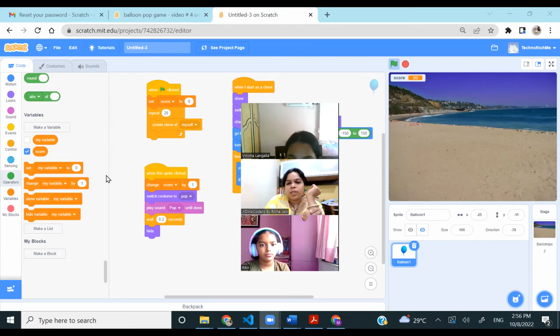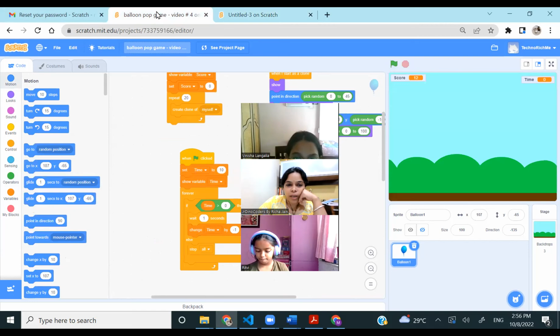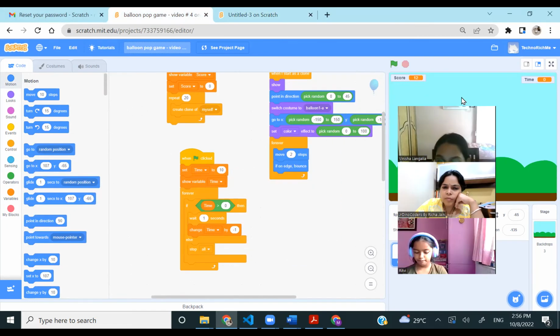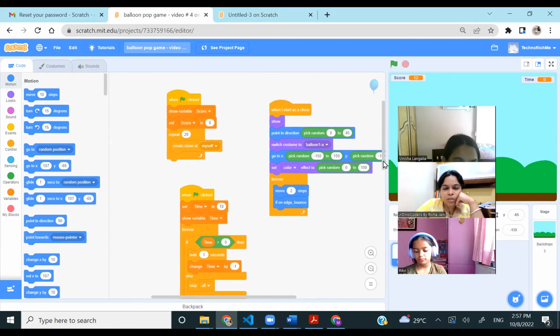You will just have to create a variable timer. Maybe the initial value is 10, and then wait 1 second and decrease the value. I can quickly show you. What do I mean? Or let's do it, because this is your first project in Scratch.